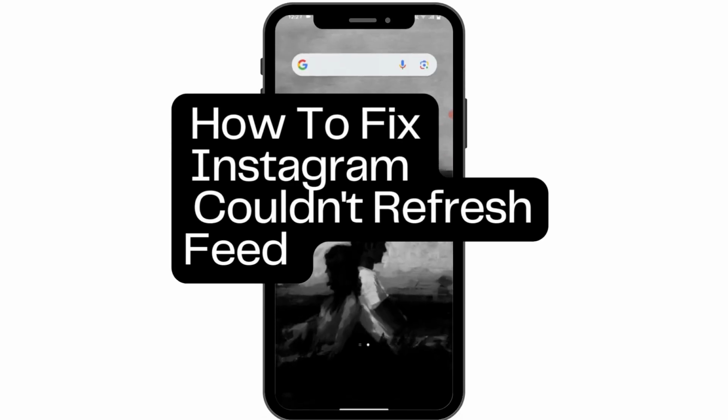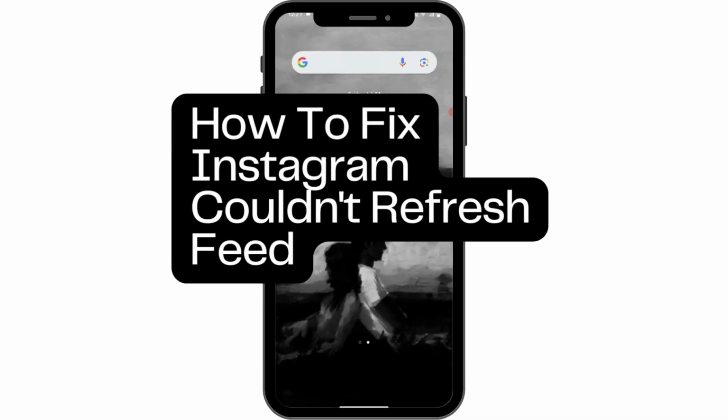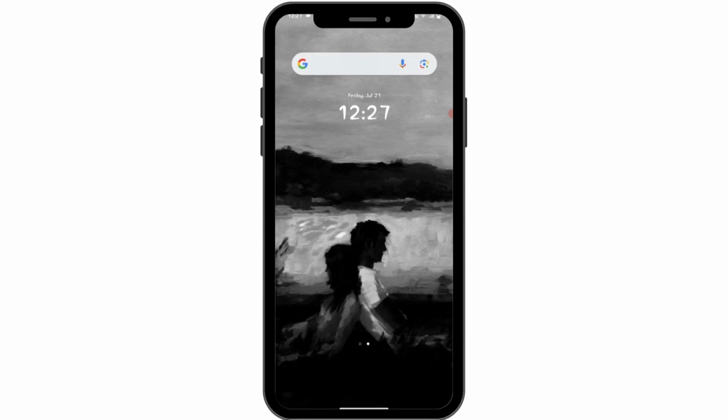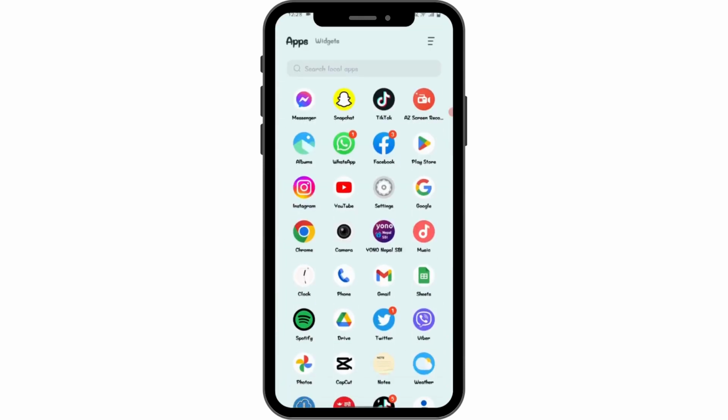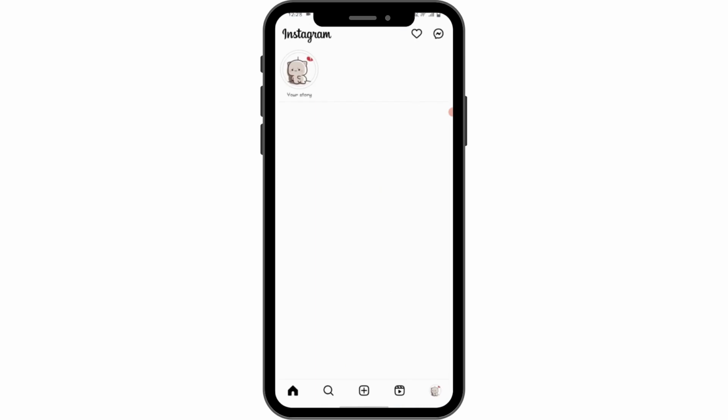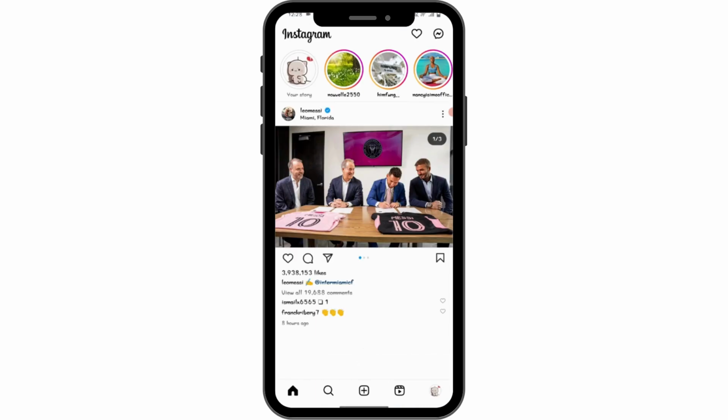How to fix Instagram couldn't refresh feed. So if you're facing a problem of your Instagram feed not being able to refresh, what you have to do is open up your Instagram application, and then if you scroll down, here you can see that it's refreshing my page.